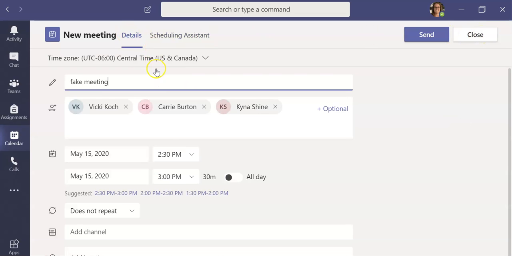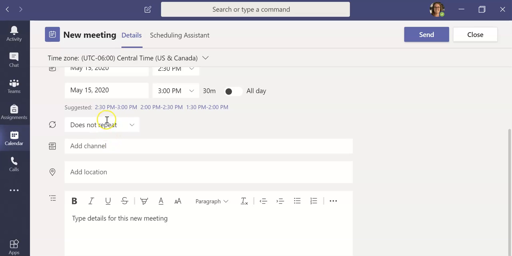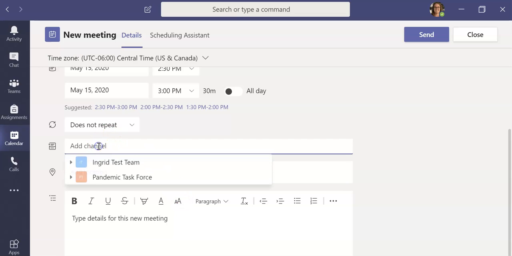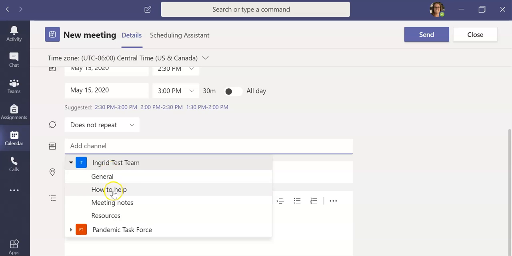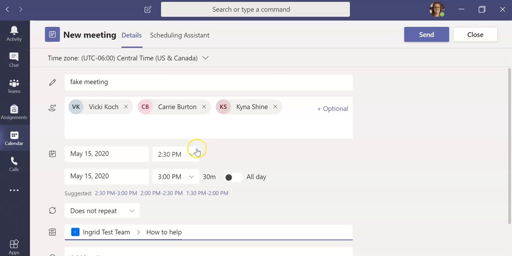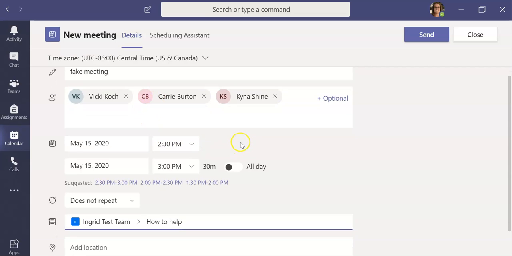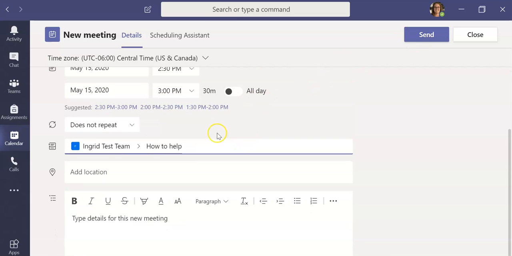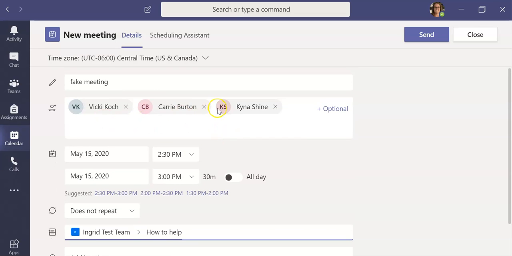And I can go back and toggle here, and I can finish all the same sort of things I normally would, add a location, write a whole blurb. Another feature is you can add your channel. So if I have a channel on my team that I want to be working on, I can include that in my meeting requests. And then I'll just press send, and the participants will get a meeting request email just like they would with an Outlook request.